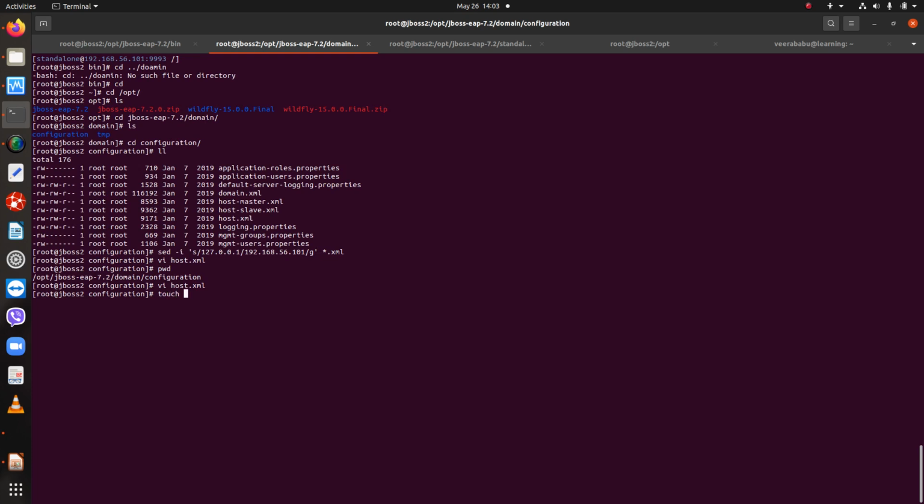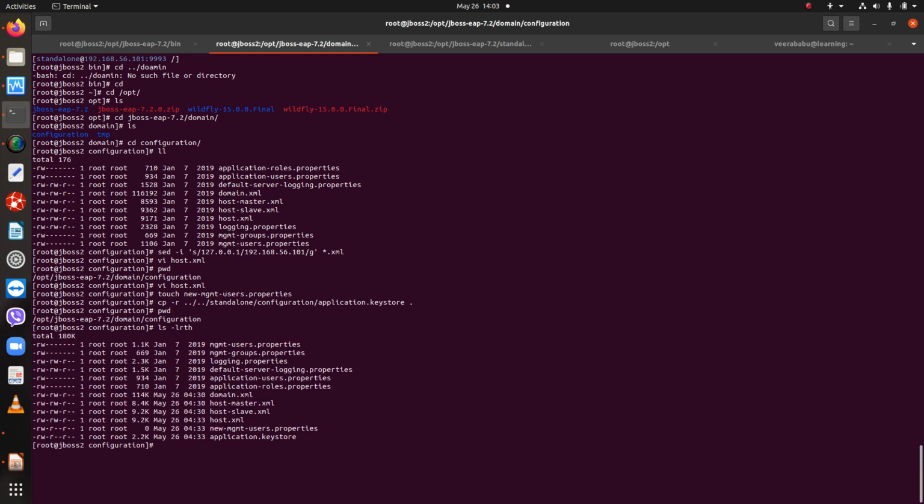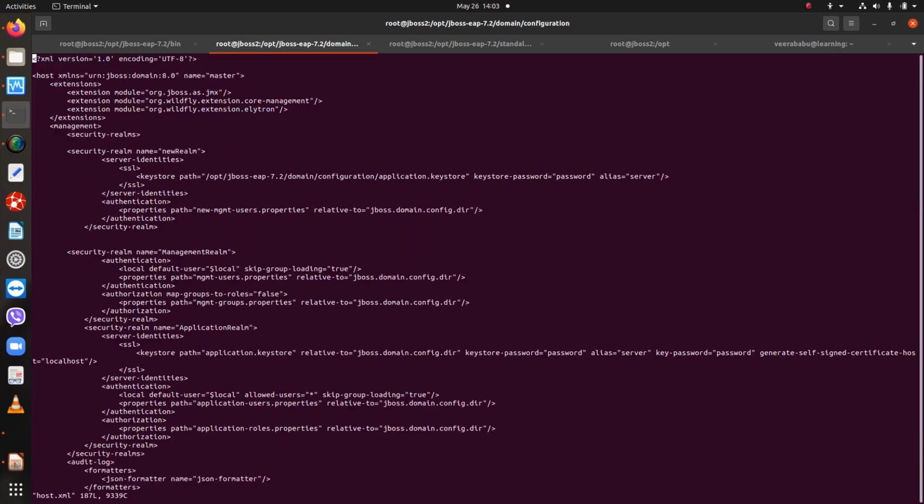For this file, we will create one more user again. The SSL certificate is not there. From the standalone configuration, we will copy application.keystore into the current directory. So okay, the certificate is ready. The same thing. The new XML properties file is ready.